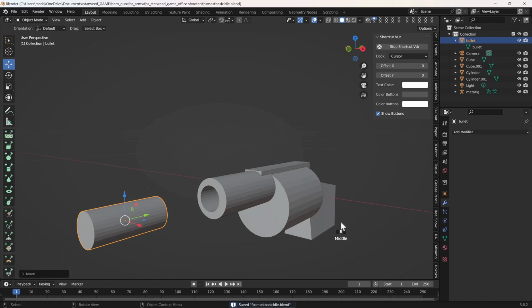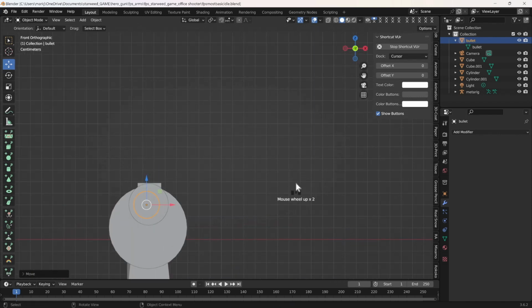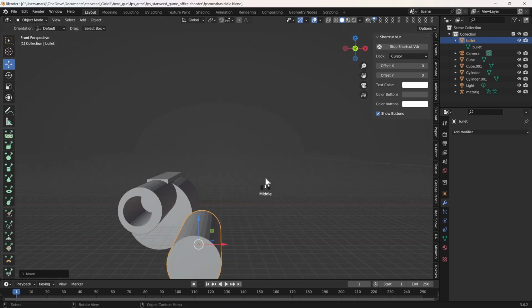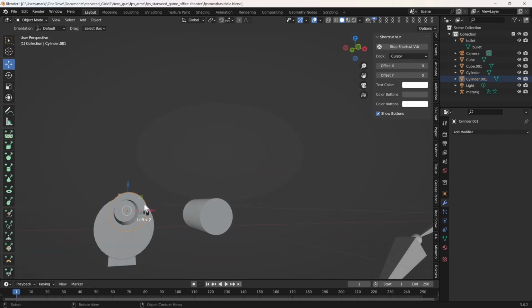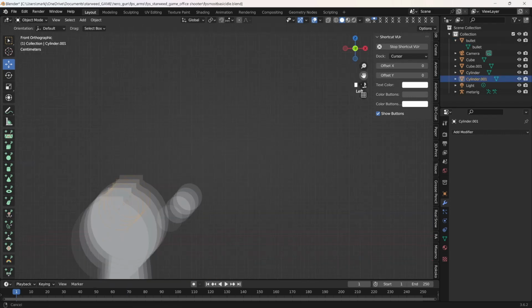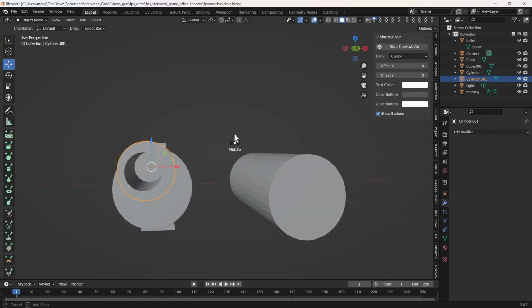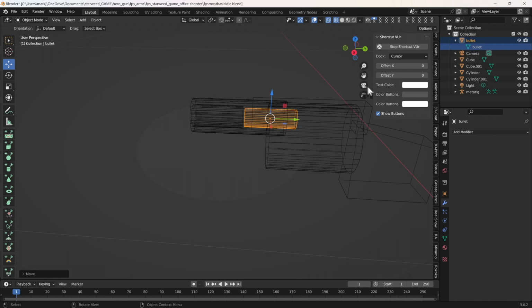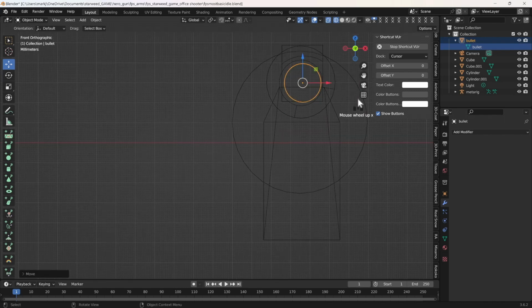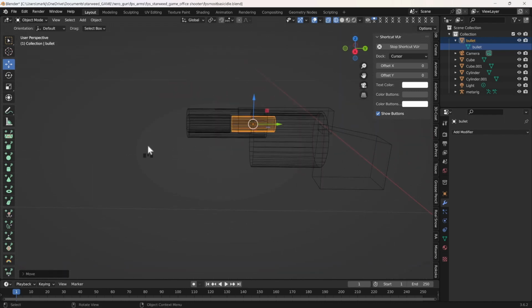You can create like a bullet to help bore out for the barrel, and it's also good for the revolver cylinder for all the bullet chambers. And then of course you can scale it down a bit and use it as a shape for the actual bullet itself.